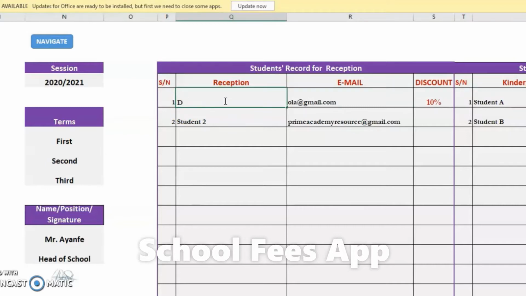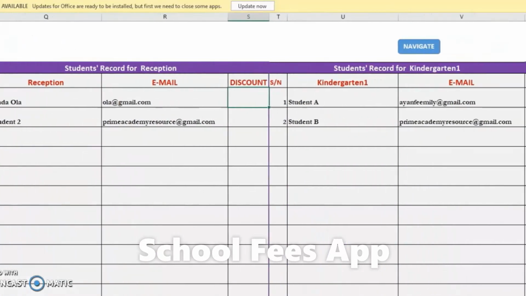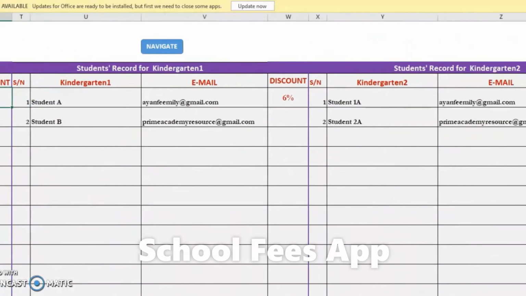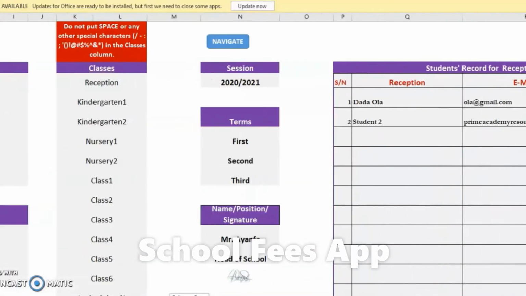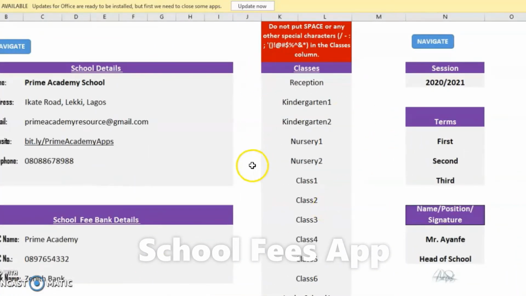Let me change this to something else. And you put the email. If there is a discount for this child, according to your preference, you put the discount there. If there is no discount, you just delete and make sure that portion is empty. So you do that for each class that you have highlighted under classes, because each of the classes will show up here automatically. Student record for kindergarten 1, student record for kindergarten 2, up to the last class that you have already identified under classes. And that's all you need to do on this page.